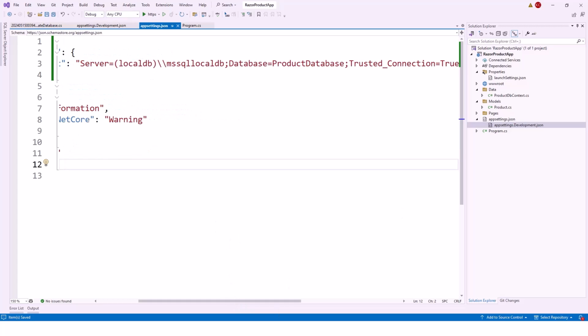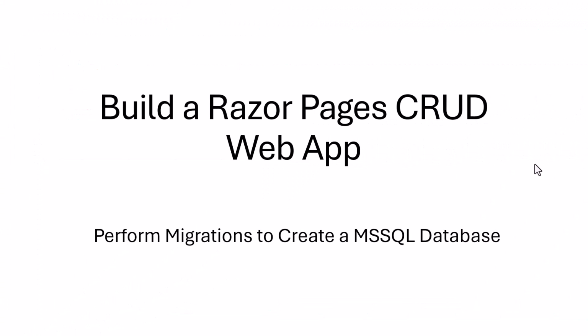Alright, so thank you. Now after doing all the plumbing in the previous few lectures, like creating the model class, creating the ProductDbContext and registering the ProductDbContext as a service in the Program class, and finally creating the connection string in appsettings.json with the key that was created to register the ProductDbContext, we are ready to perform migration, and migrations are the final step to create a Microsoft SQL database.